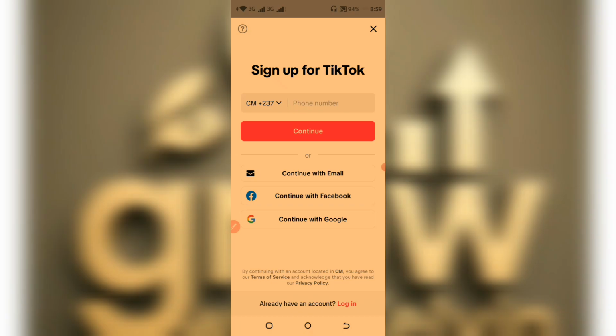So if you see, they said by continuing with an account located in Cameroon, you agree to our terms of service. So this CM here, we'll click on this CM, whatever country yours will be, be it Nigeria, Kenya, whatsoever. So mine is showing Cameroon because I'm in Cameroon. So there we'll click on that CM.